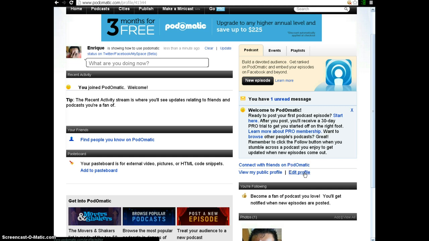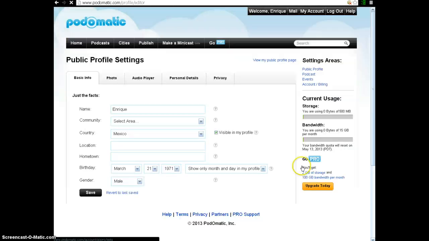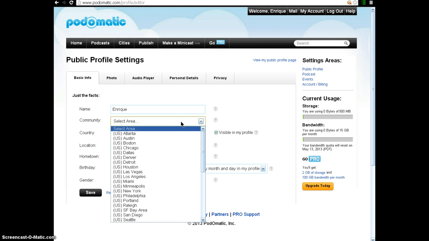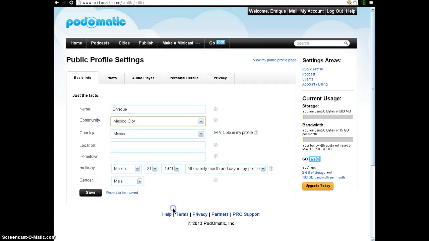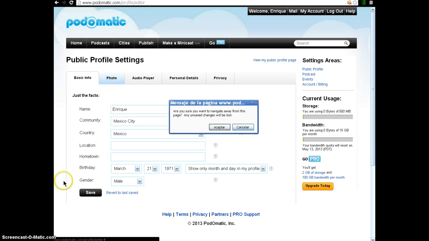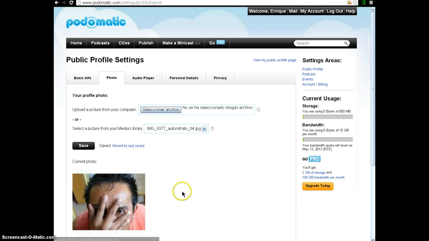It goes here. Okay, then you feel I'm not going to do this because it takes a while. I want to show you something different in a second. Your name, Mexico. You have Mexico here. I'm not going to do everything because it will take ages. Your location, your hometown, etc. This is your photo. Now, well, you have to save it. If you don't save it, then you have your photo, your photograph, your audio player.